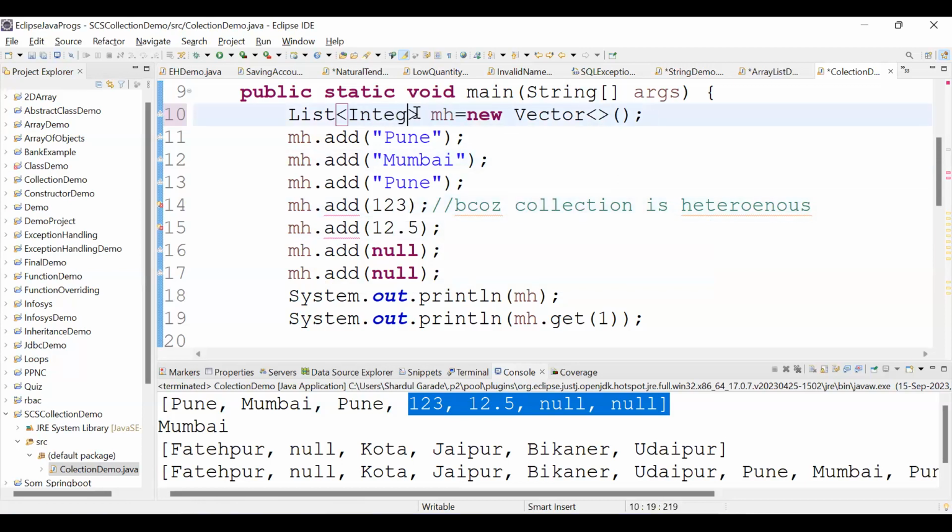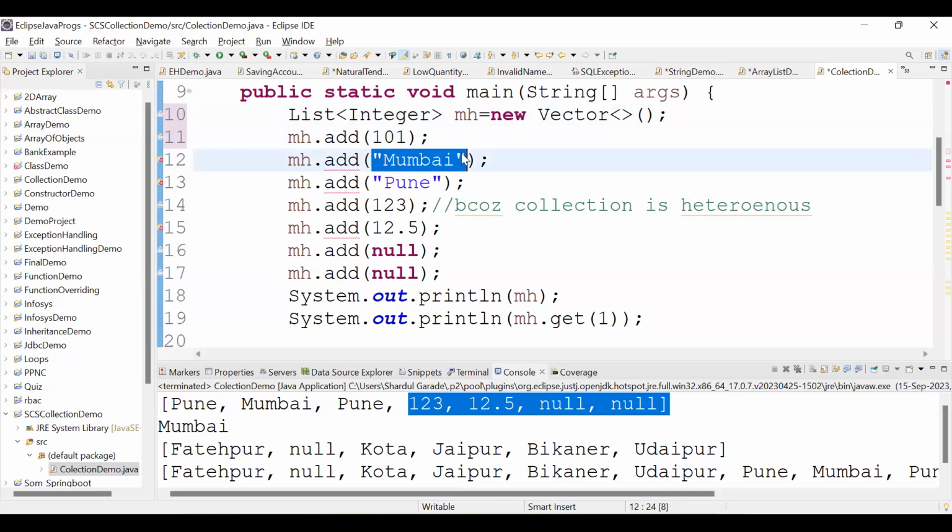So if I want to add only integers, then put over here what? Integer. Non-primitive Integer, the wrapper class. Don't type int. Collection does not support primitive. So we write the Integer wrapper class. Now it is not allowing me to add Pune, Mumbai. What is the significance of vector here? Vector is a dynamic array. In the collection framework, the dynamic array name is vector.